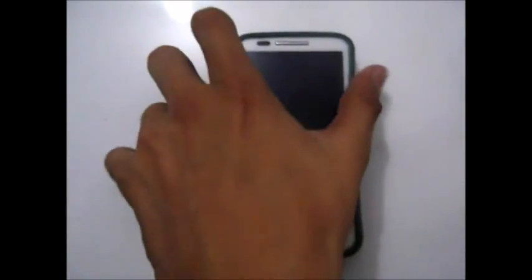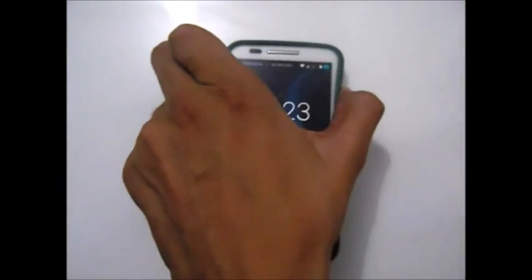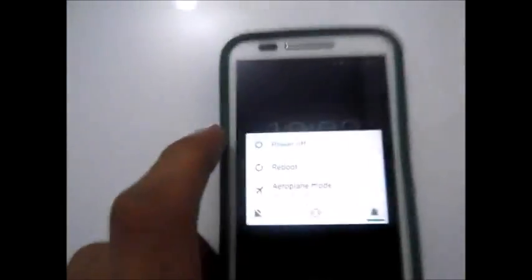This is a video on how to install SlimLP on your Moto E. So first thing, you need to power up your device. Just power up.